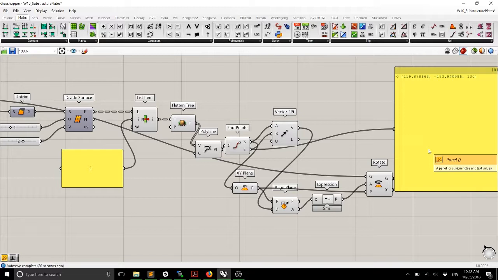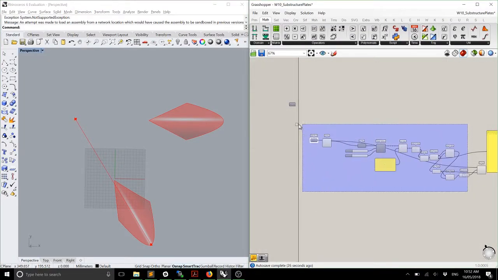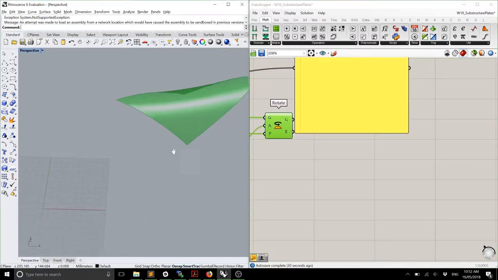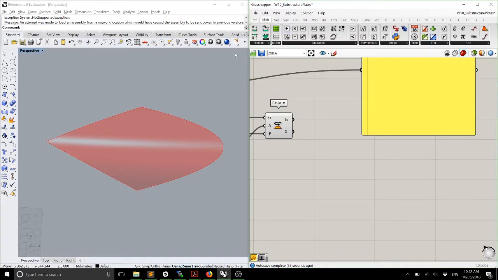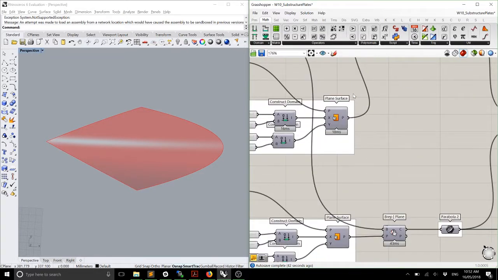Okay, so it's at this point that we're going to start slicing our model up. So we can just hide all of this information, and we're just going to work with our rotated model. And the key point is that it's oriented in the right fashion. So we are going to generate some planes to cut it.